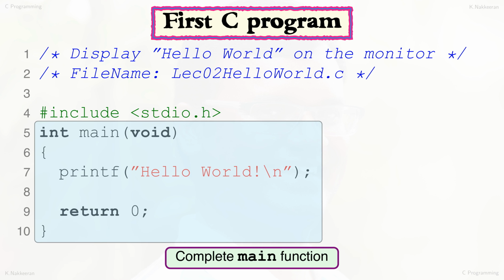Lines 5 to 10 show the complete main function. Note that there is no semicolon at the end of line 5, which is the first line of the main function. Only a statement that ends within that line should have a semicolon. The opening brace in line 6 and the closing brace in line 10 enclose the complete scope of the main function that starts at line 5. So, you should not end line 5 with a semicolon, which will be a mistake.